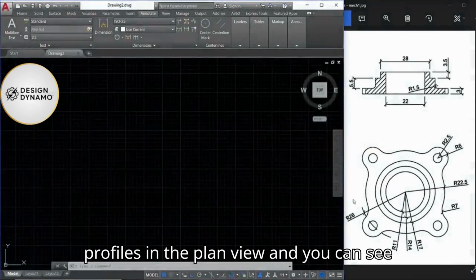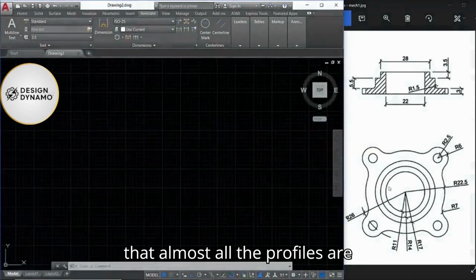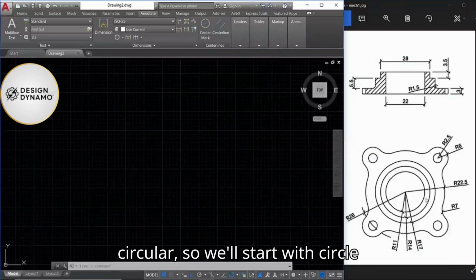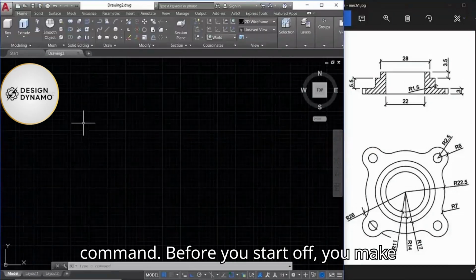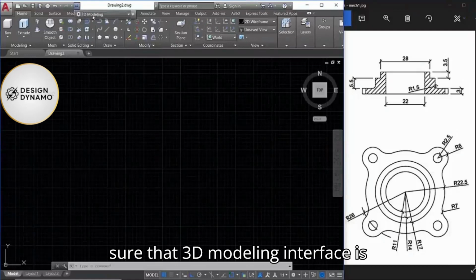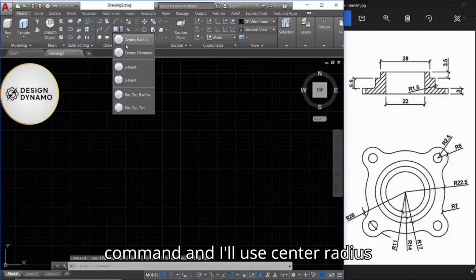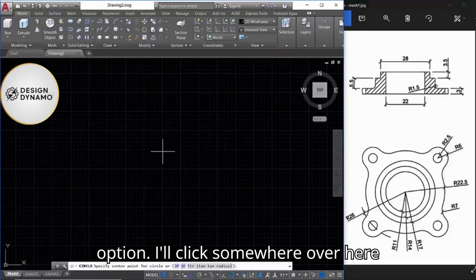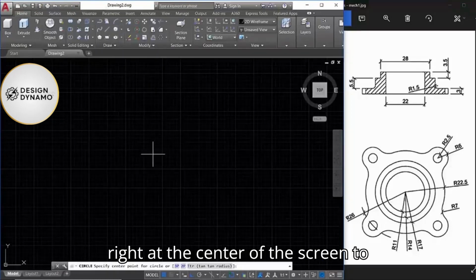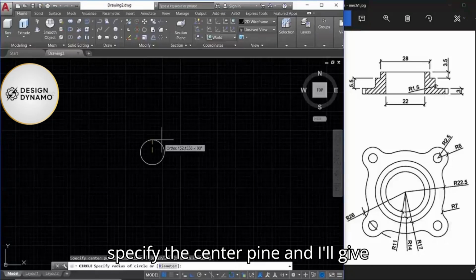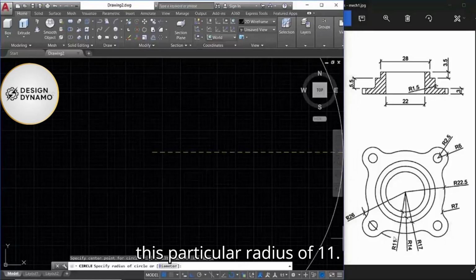All these profiles in the plan view. And you can see that almost all the profiles are circular. So we'll start with the circle command. Before you start off, make sure that the 3D modeling interface is selected. I'll start with the circle command and use the center radius option. I'll click somewhere over here, right at the center of the screen, to specify the center point, and I'll give this particular radius of 11.